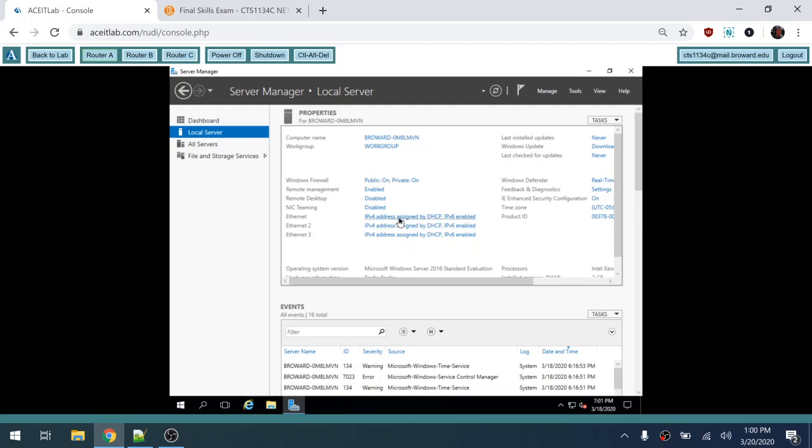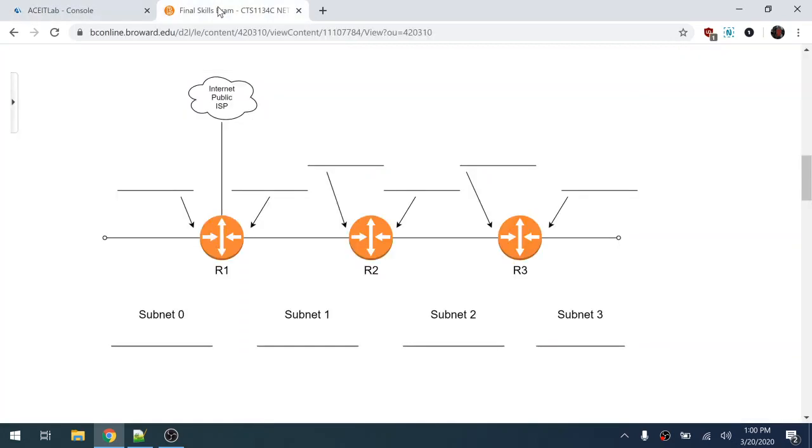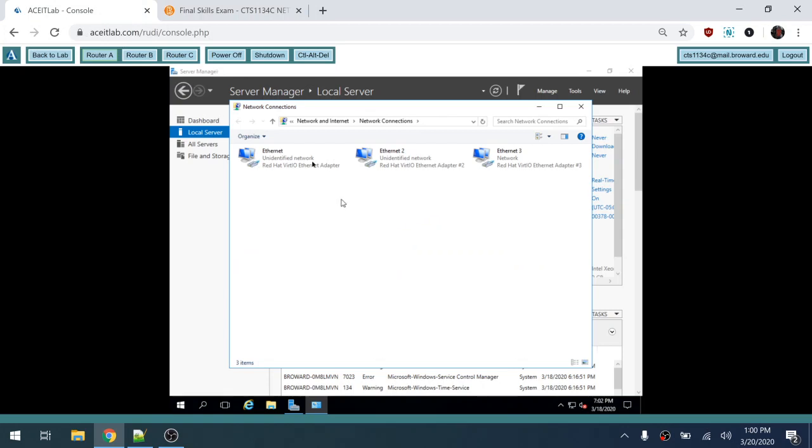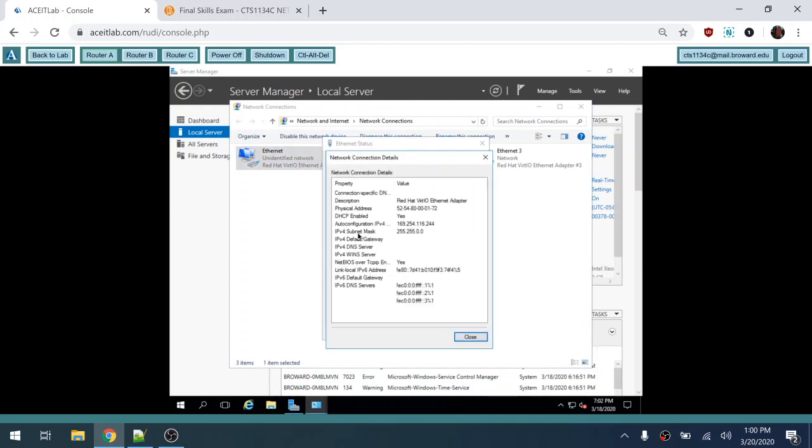Then click on my NICs. I have 3 network cards. I don't know which network card attaches to subnet 0, subnet 1, or public. So what I'm going to do is double click on a network card and click detail. Now this MAC address ends in 7.2.